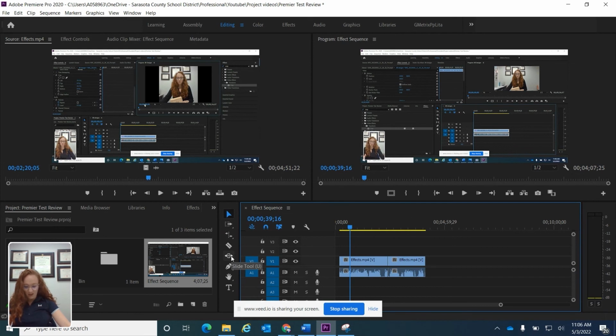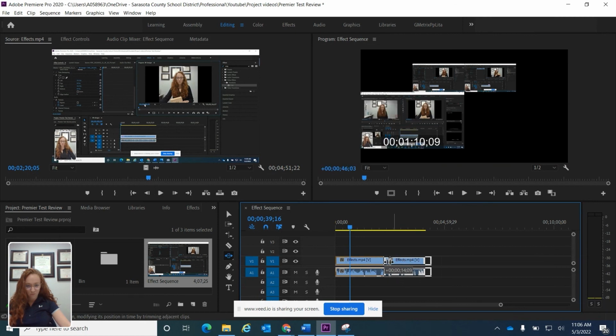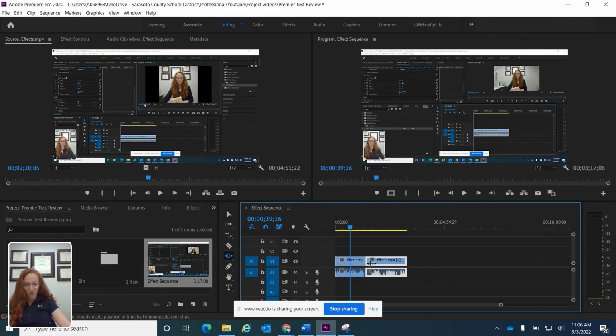Going down, we have our slip tool. So let's practice with this. If I move this down, you'll see it overlaps the original clip. So I'm slipping things around. I'm moving them back and forth.